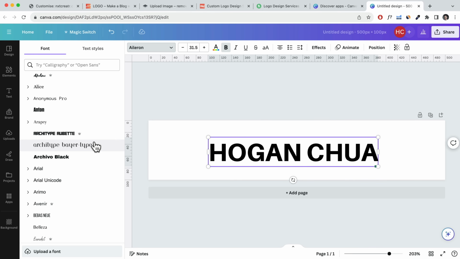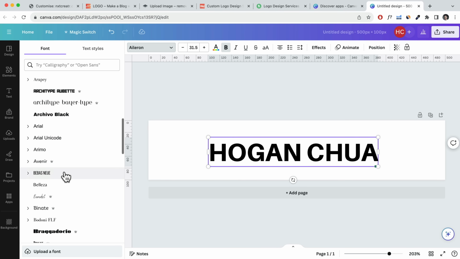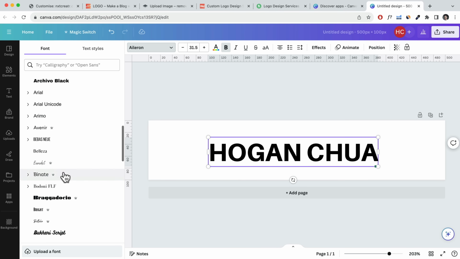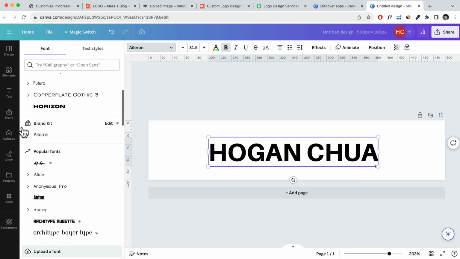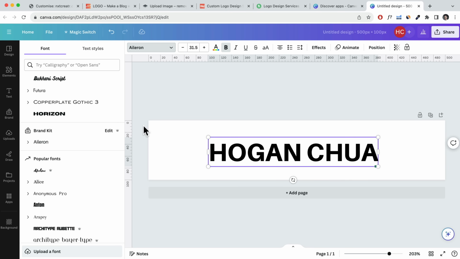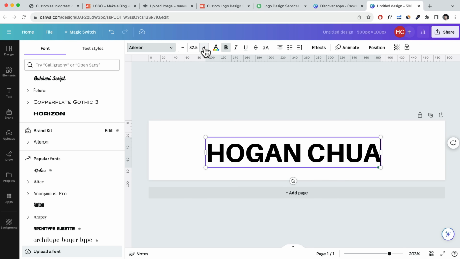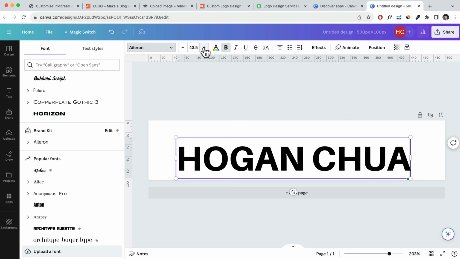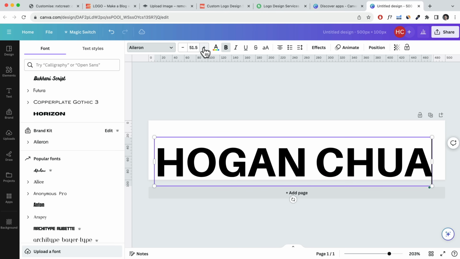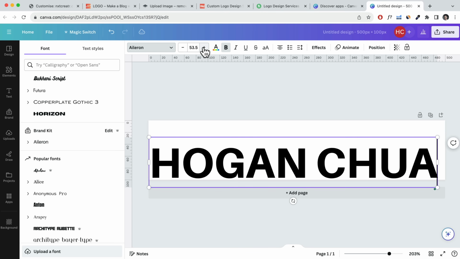Some of these fonts which have the crown icon on it are only available for Canva Pro users. And I do think they have a free trial as well, so you can check that out if you want to. And you can change the font to whichever one that you like. And then we can manipulate the sizing over here. Let's just make sure that all the text fits in. So let's try 50, I think 54 might be okay.